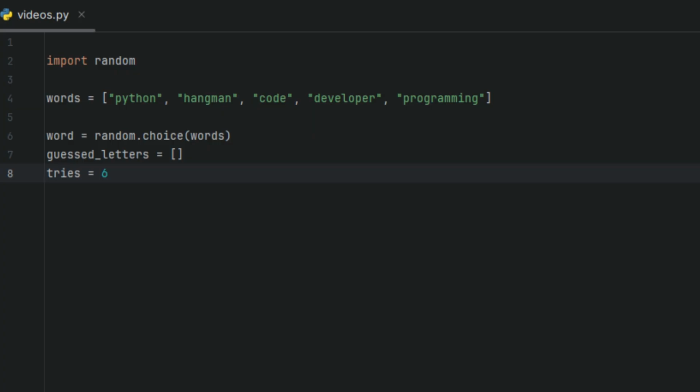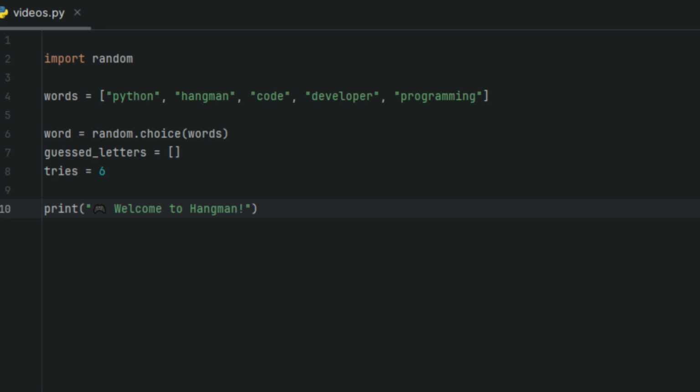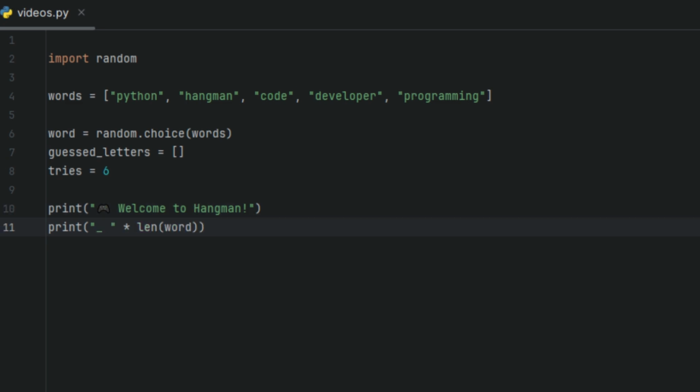tries to guess the word. Next, we're going to welcome the user to the game. So we're going to say print welcome to Hangman. Then we're also going to print the underscores for each letter in the word.